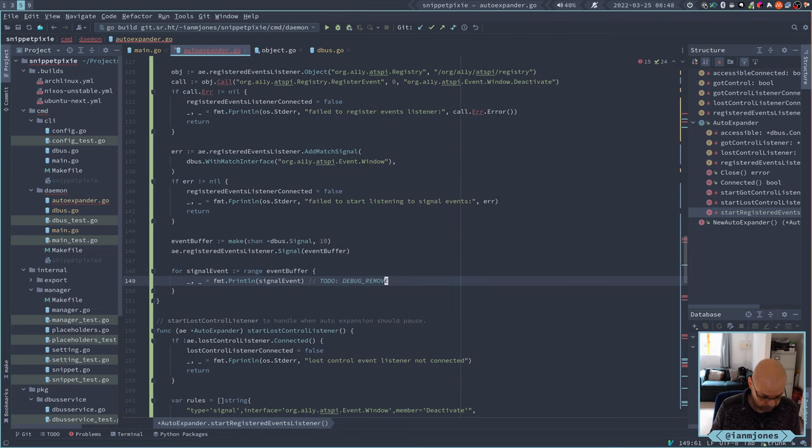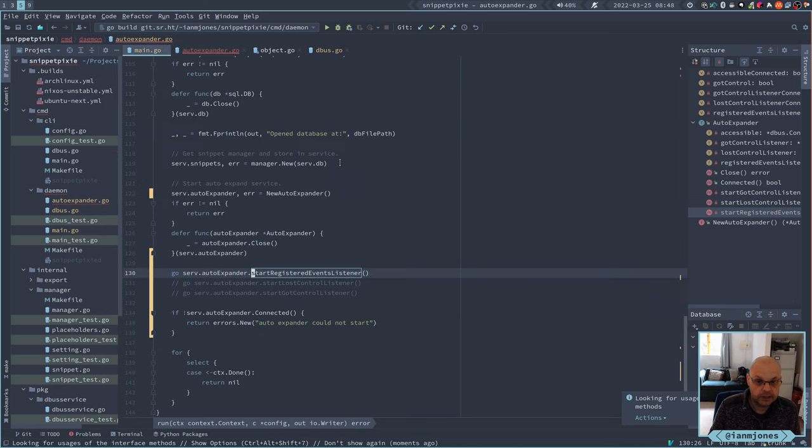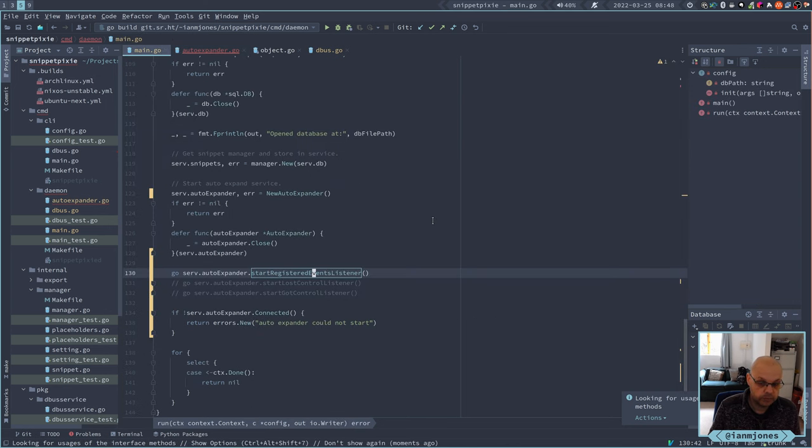So that's me having just used Classic Snippet Pixie, and that's working as such. What I've done is, in the main, I'm just doing that one at the moment, and I've commented out the other two. So there's no monitoring happening at the moment. All we're doing is looking at the registered event that we're waiting for, which is window deactivate, when you go away from a window.